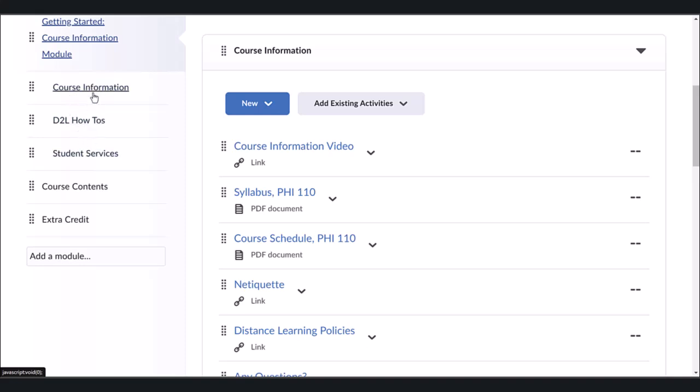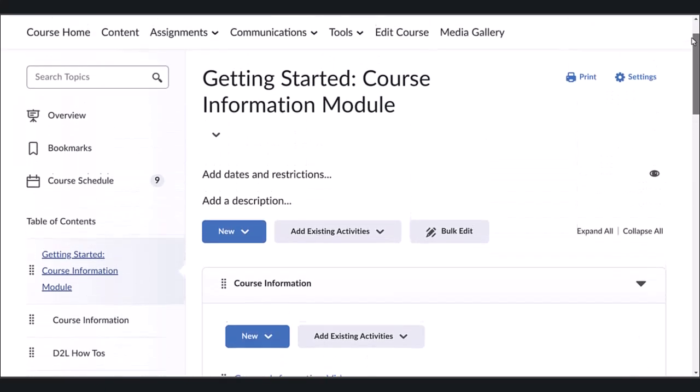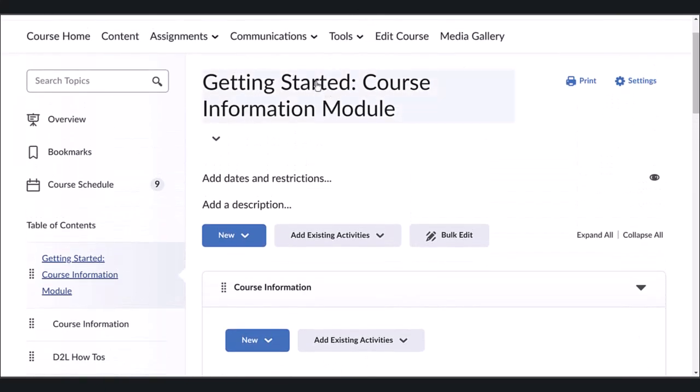And so you have course information, D2L how-tos, student services. Well, what is that corresponding to? Well, you've opened it up, so you're getting started course information. We'll look at the top of the screen in the middle. Getting started course information. So there's a correspondence. You clicked on this, you see it's a different color. It's a darker color than the background. That's the tab that you're active on. That's the one that's showing up in the middle of the screen.